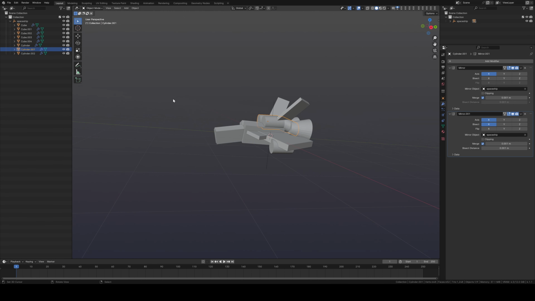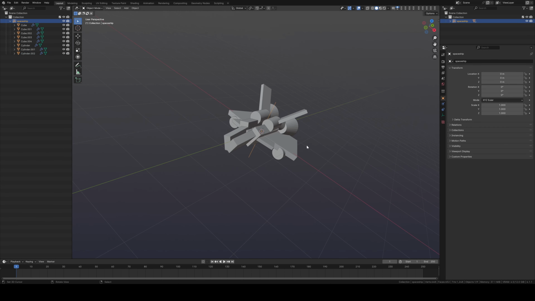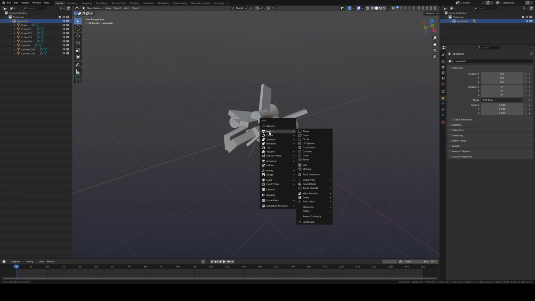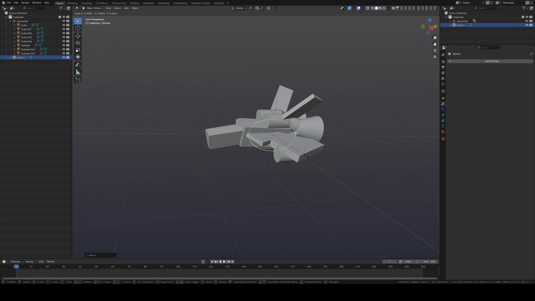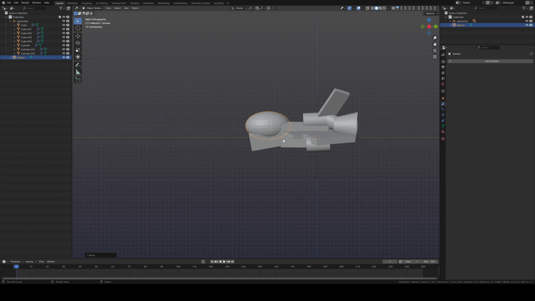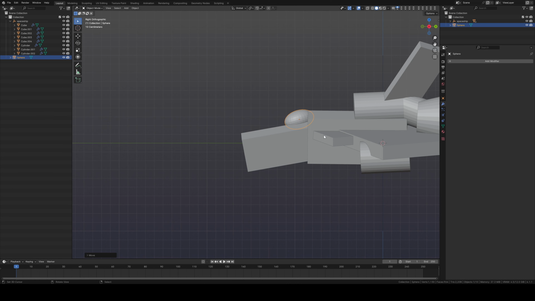Okay. And everything should be parented now, but if you create another object like a UV sphere, for example, just remember to parent it.